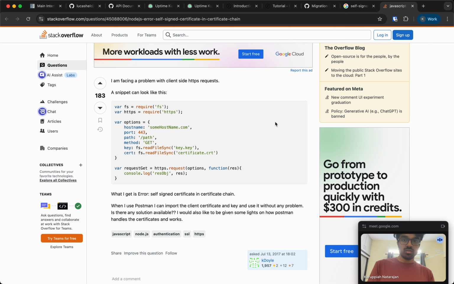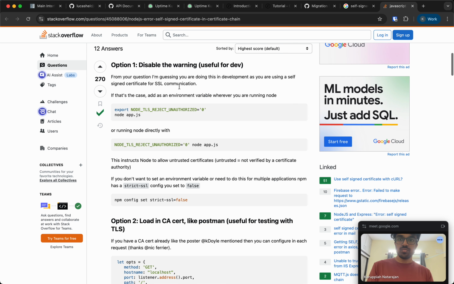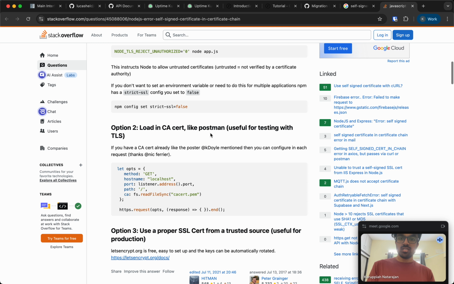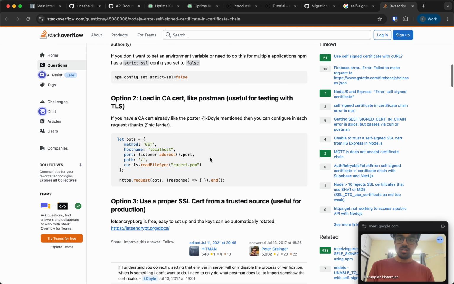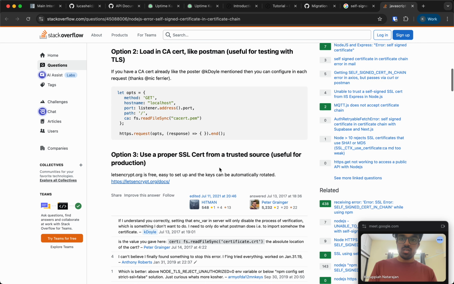Client side HTTPS. Okay. So export NODE_TLS_REJECT_UNAUTHORIZED=0. Disable the warning, useful for development. From your question, I'm guessing you're doing this in development as you're using a self-signed certificate for SSL communication. Load in CA certificate like Postman, useful for testing with TLS. Okay. So use a proper SSL certificate from a trusted CA, useful for production.